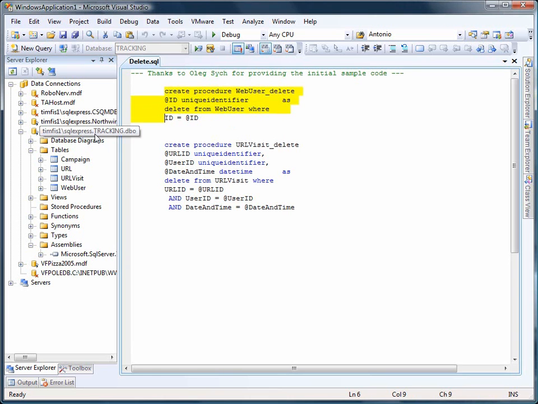In this video we will show you how to generate stored procedures from a database like TrackingDB, which is mounted in SQL Server. The database has four tables. For each table we want to create the delete procedures that take the corresponding primary keys into account.